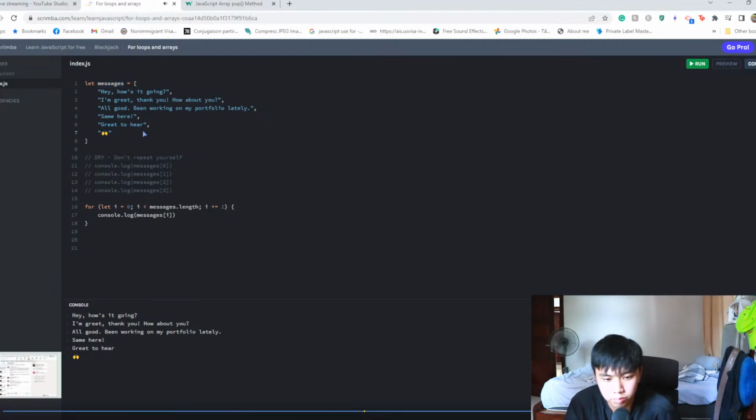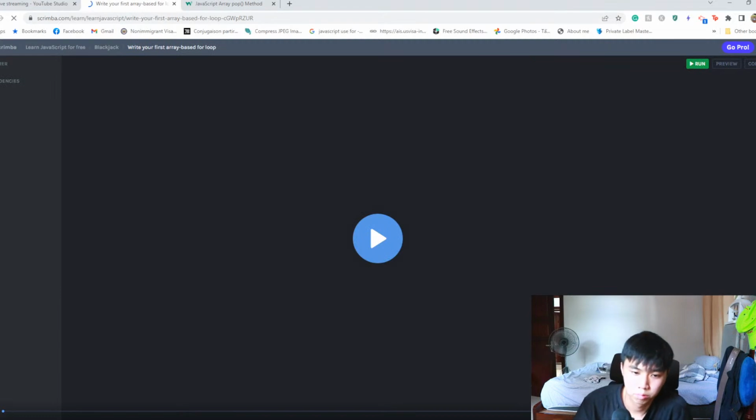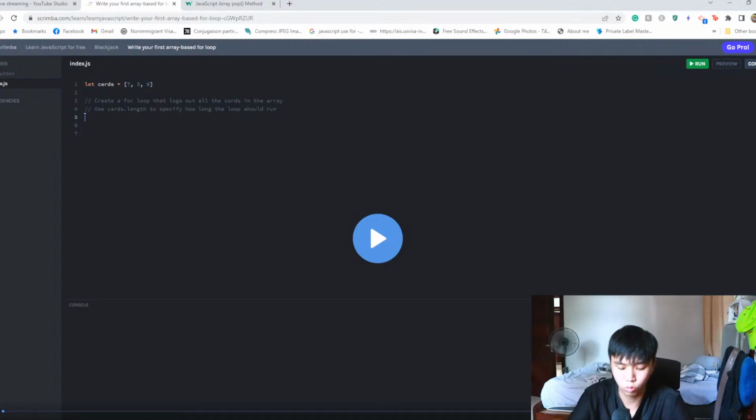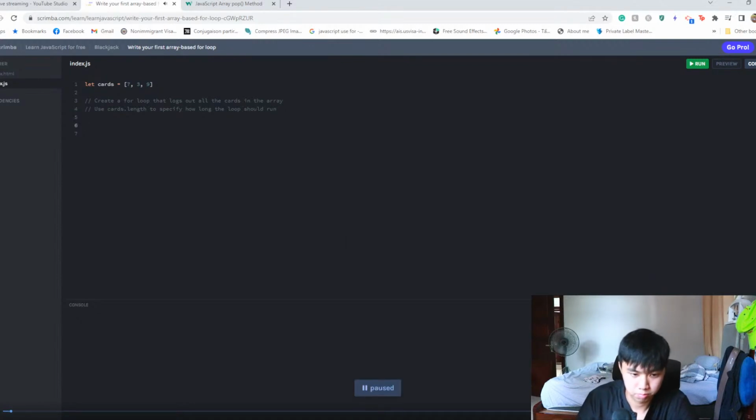So this was a lot of typing from my end though. So let's move on to a challenge so that you get to practice this as well. Create a for loop that logs out all the cards in the array. Use cards length to specify how long the loop should run. Alright, so for. Okay, no, I want to do it on my own. For cards.